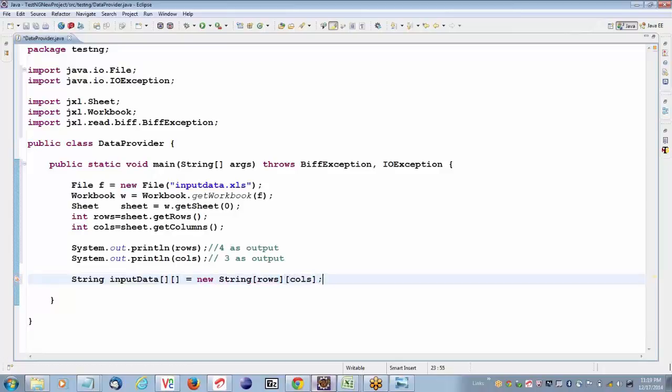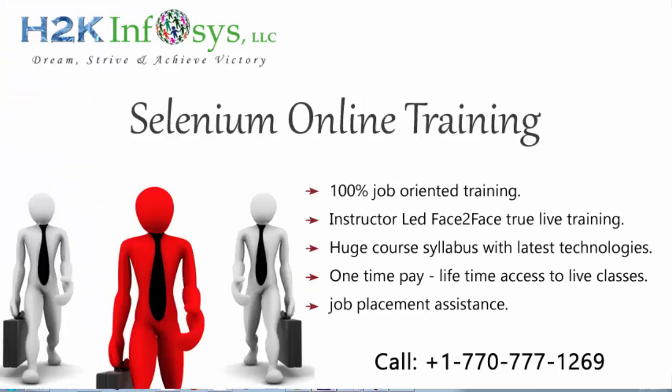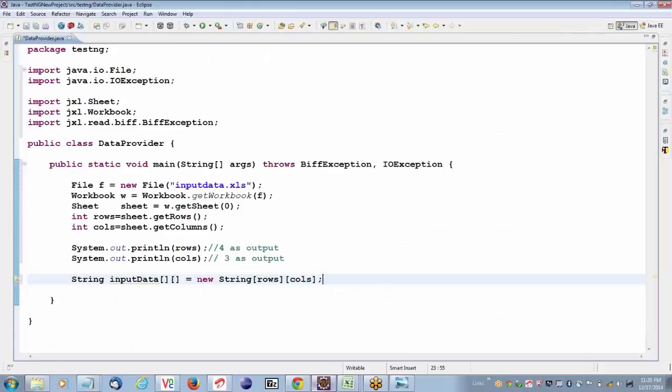When you want to store the data in an array, first you have to mention the array name, what kind of objects you want to store, and what is the dimension of the array. All this we have to mention as part of the array syntax. I'm going to store string objects, 4 rows and 3 columns of data, that's the dimension of the array. I'm going to define the name of the array as inputData. And getSheet with index 0 is the first sheet.